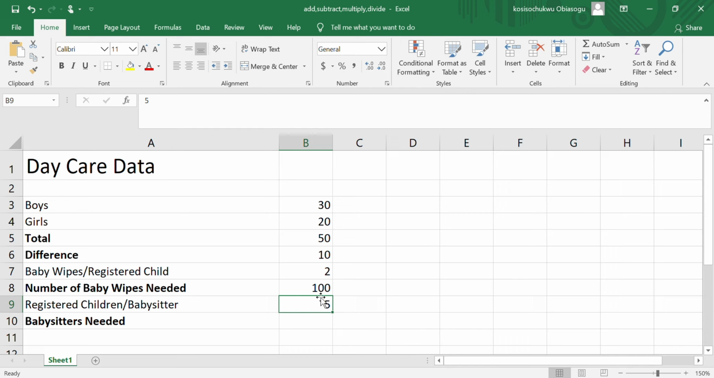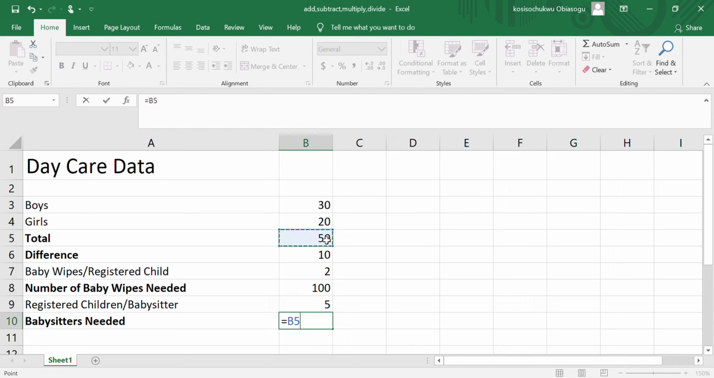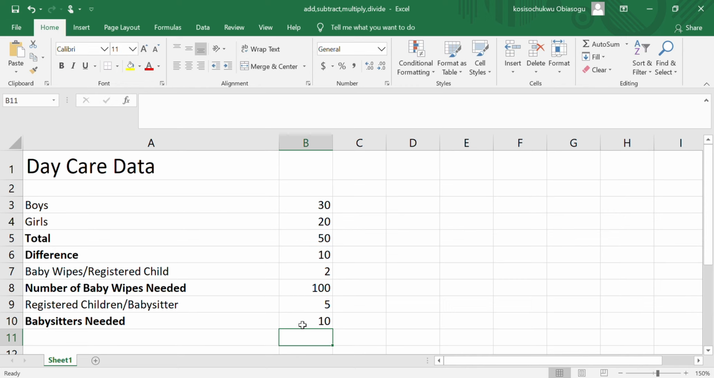Now let's say that one babysitter can nurse 5 registered children. So one babysitter is assigned to 5 registered children. To get the total number of babysitters needed for 50 children, you type equal to 50. You can type, you can click. Well, let me click 50. Then division here is a forward slash. Then I'll click on B9, which is 5, equal to 10. So you need 10 babysitters for those 50 children.